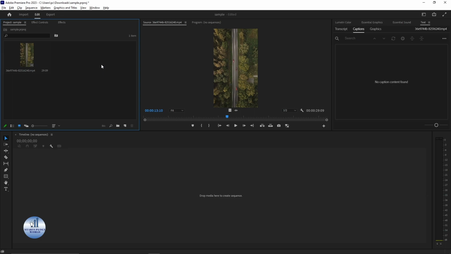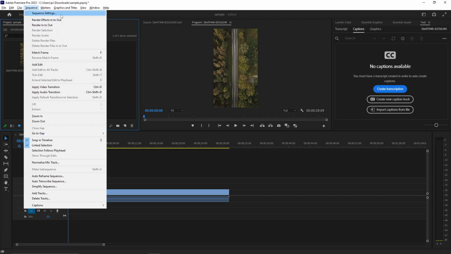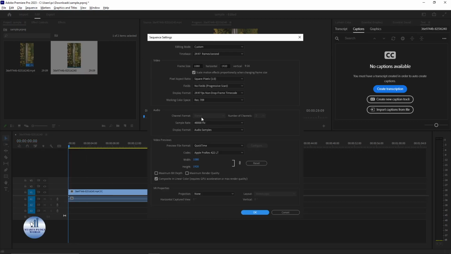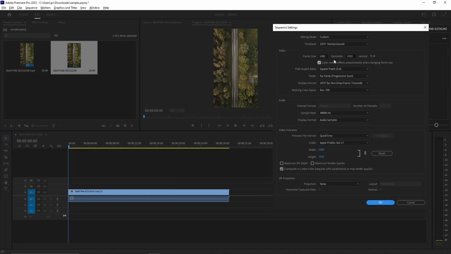You can do the same with any video that you have. Just click on this and drag it to your timeline. Once it is in your timeline, just click on this sequence. Click on this sequence panel on the top. And click on sequence settings. Once you do that, I'm going to put it here.